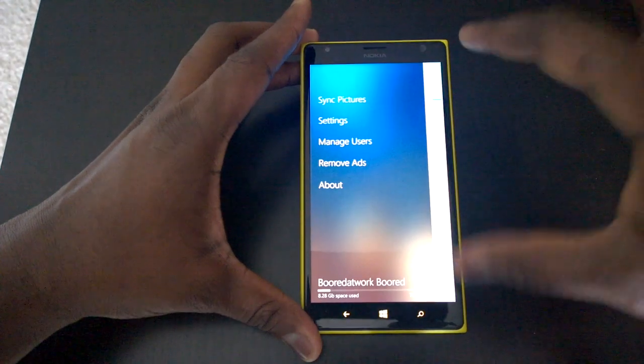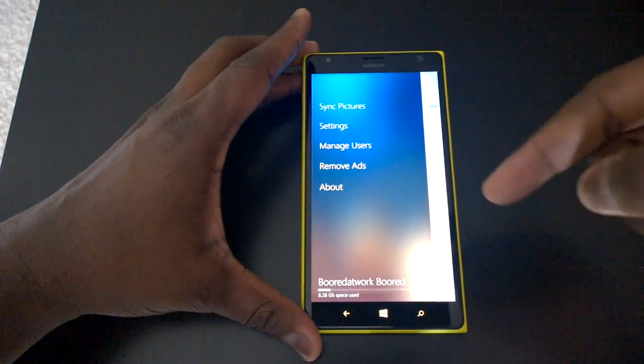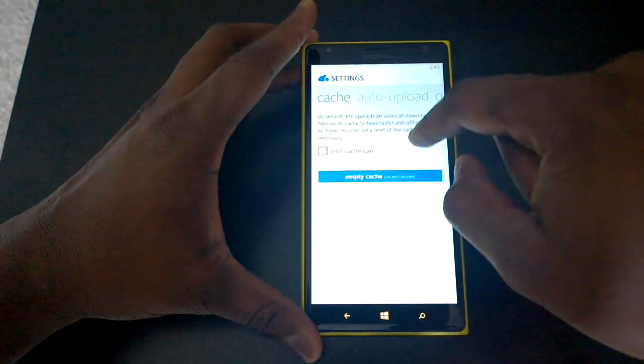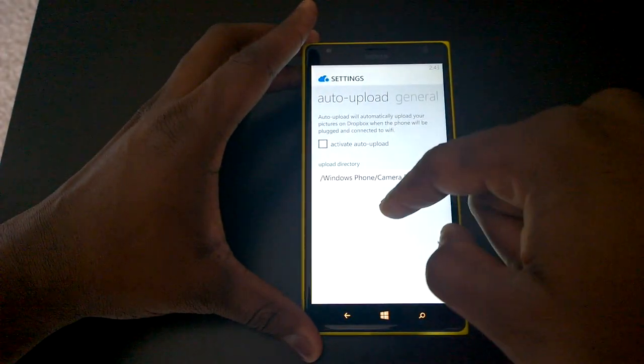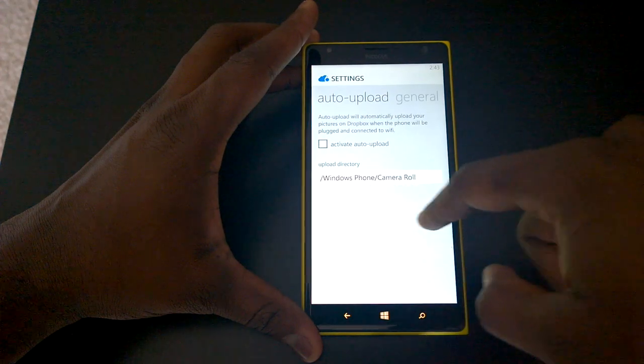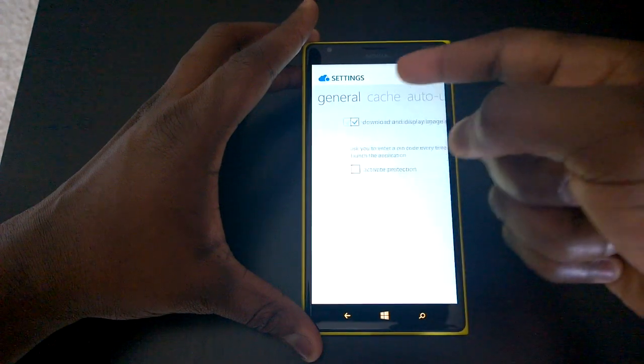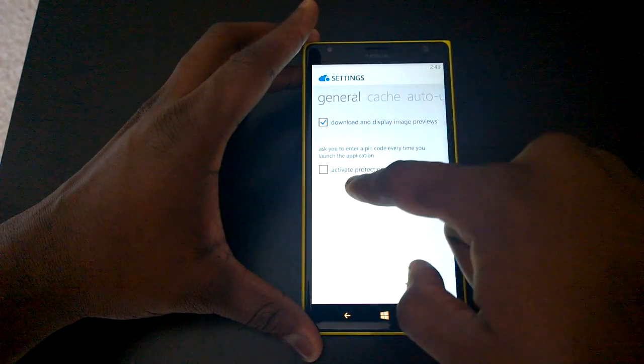You can sync pictures. Basically, we'll sync the photos off your device currently. You have your settings, which allows you to do a couple of things. You can limit the cache size. You can set auto upload on to Windows Phone Camera Roll. That will auto upload that, or you can actually change the directory if you choose. You have a general for general display and active protection.